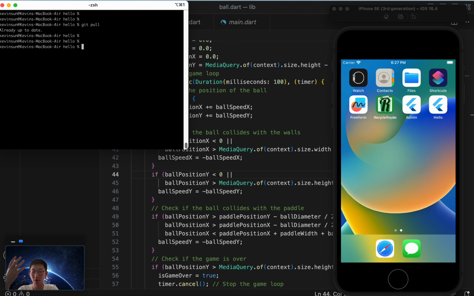Or if you're collaborating with other people and they're all working at once, you have to pull just in case someone else made edits to the code. So you're always writing on the most up-to-date version of the code.